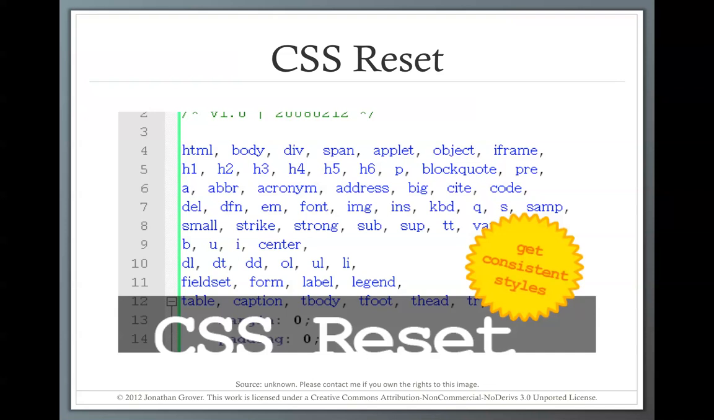Now, there's subtle differences from browser to browser, and a CSS reset is a way that we can get consistent styles across all of the browsers by first removing all of the browser style, and then you can go back in and add your own CSS style. So whenever we use a reset, we're first going to link to the CSS reset file, and then we're going to link to our own custom style sheet in order to add style back into our website.